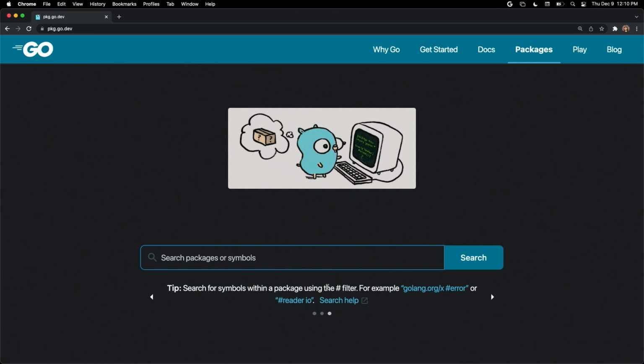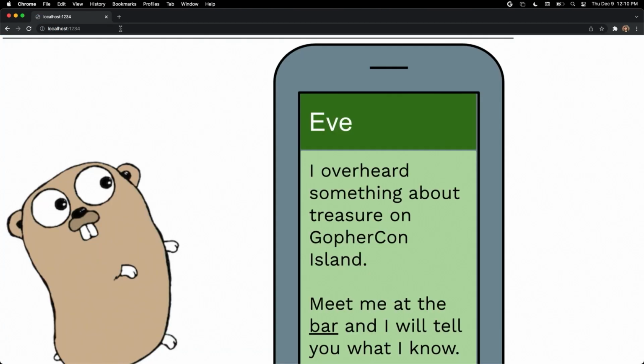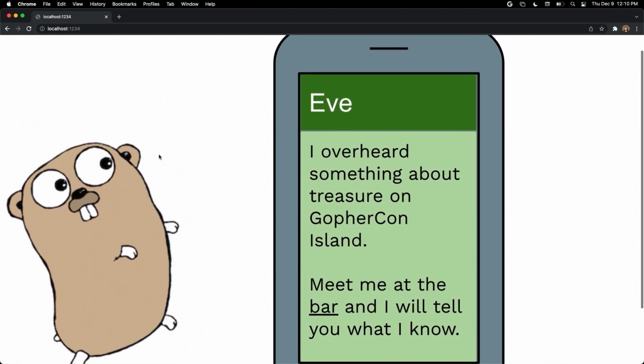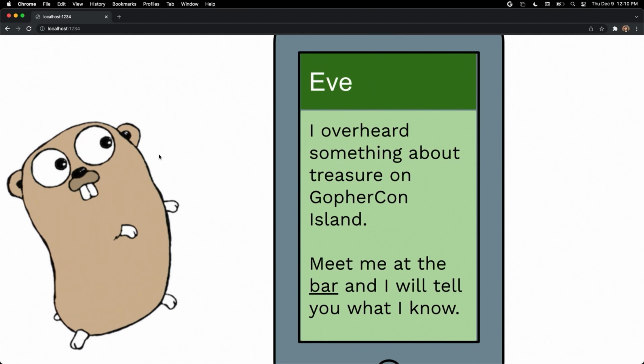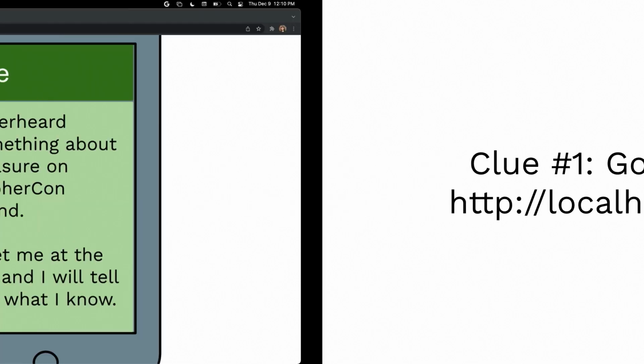So our server is listening on port 1234. So let's go ahead and connect to it. So we have our first instruction, which is our gopher got a text from Eve that says, "I overheard something about treasure on GopherCon Island. Meet me at the bar, and I will tell you what I know." So this is our first clue. So we're going to navigate to the bar by specifying bar in the URL.